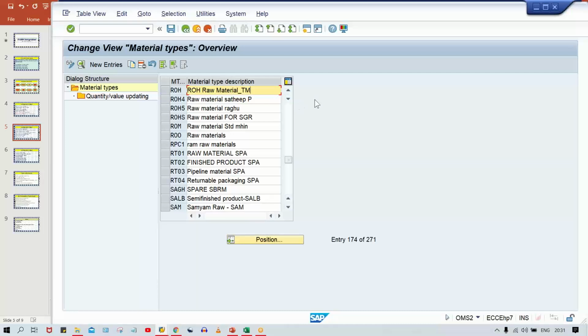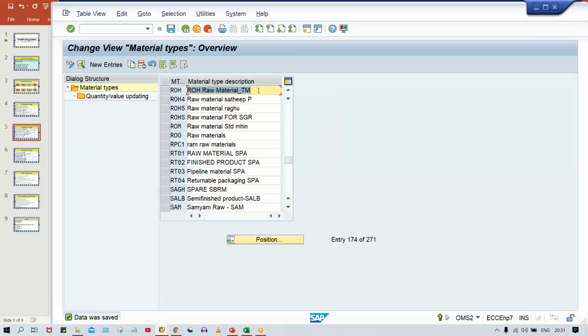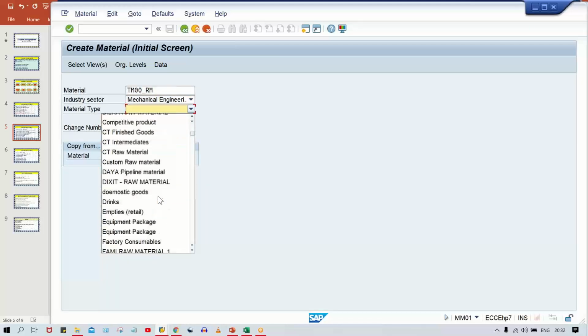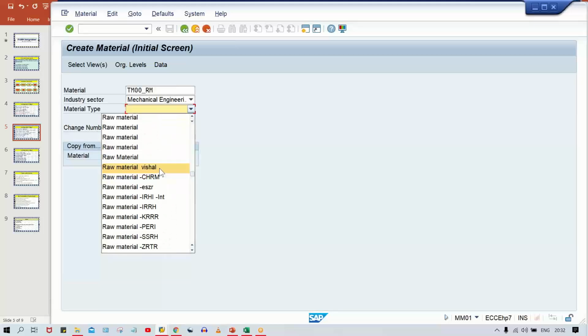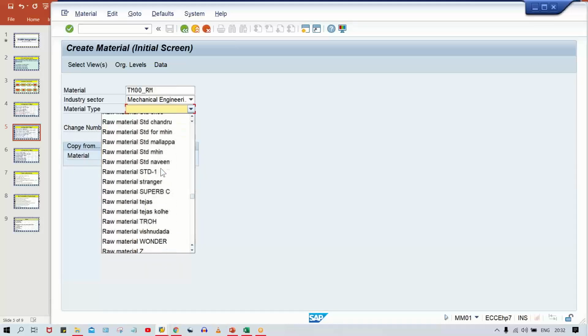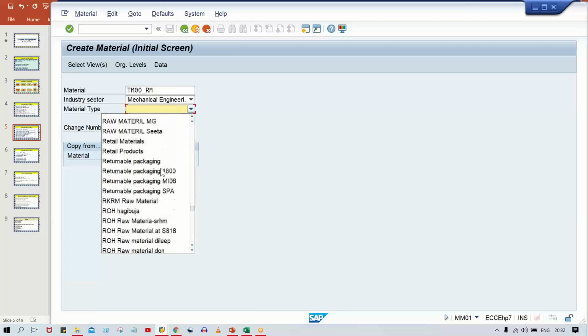And here I'm just going to give TM, so that this is kind of identical here, right? The name is identical. Now here what we can do, once again use MM01 and give this code, industry sector. Then here come to raw material. So now come down. Look at here, several raw materials have been created.